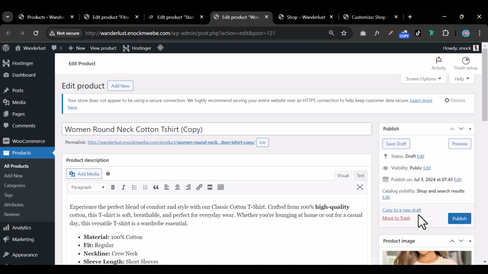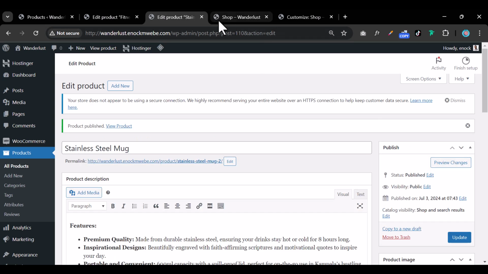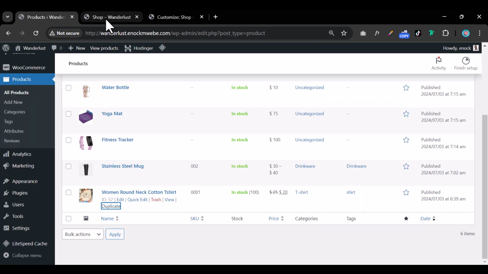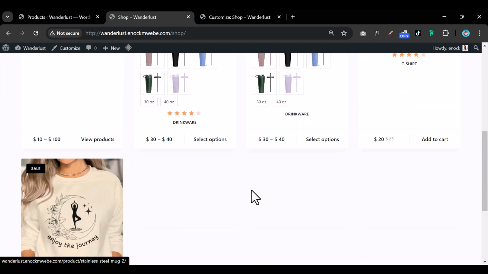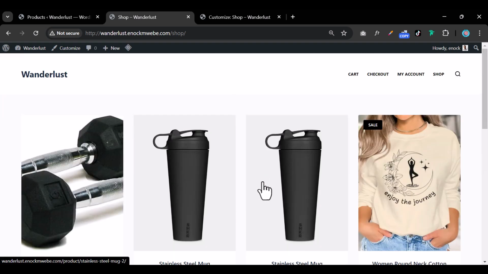Okay, I'll do the same for these and just publish here, and I'll do the same for these, and I'll just publish it. Okay, so I've duplicated 3 items, and once you go back to the shop, now you see that now they're being displayed.